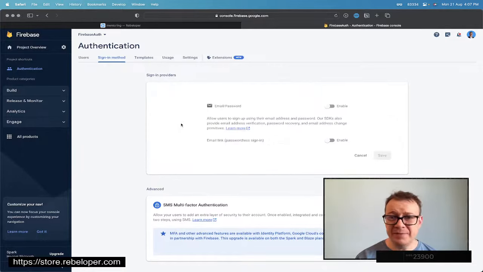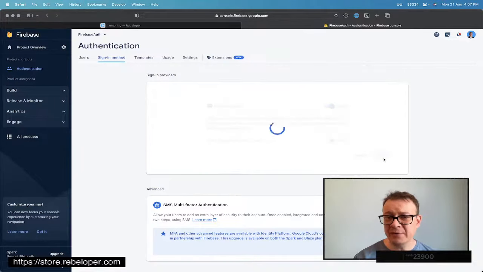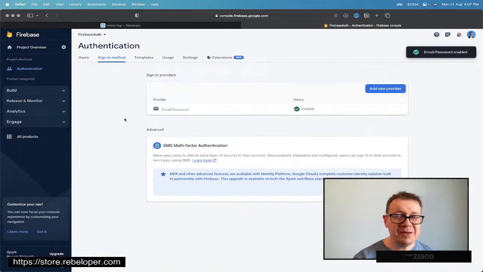So let's select email and let's enable it and click on save. That's just it. Now we have authentication for email and password set up.